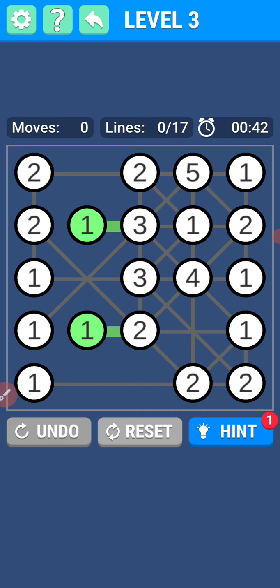There is at most one bridge between each two islands, and bridges travel between islands horizontally, vertically, or diagonally. And bridges cannot cross other bridges. All islands must be connected in a single group. Last but not least, loops are not allowed. Now let's see an example so I can explain these rules.